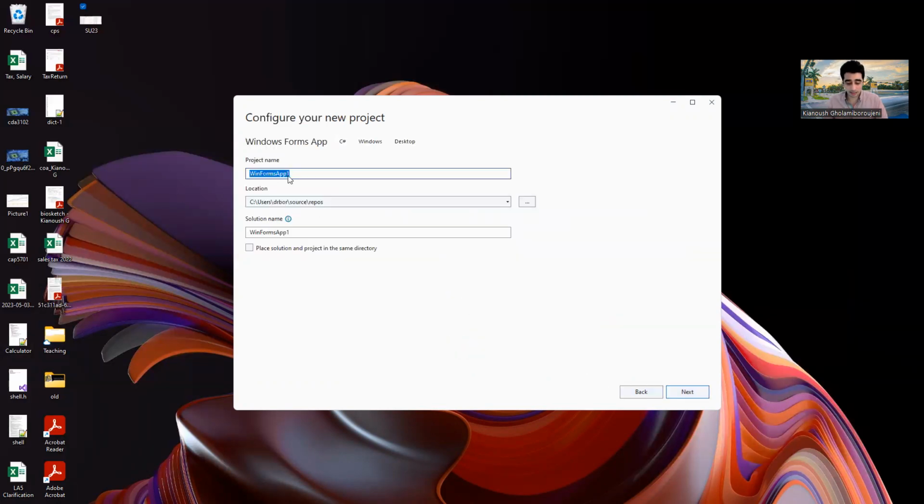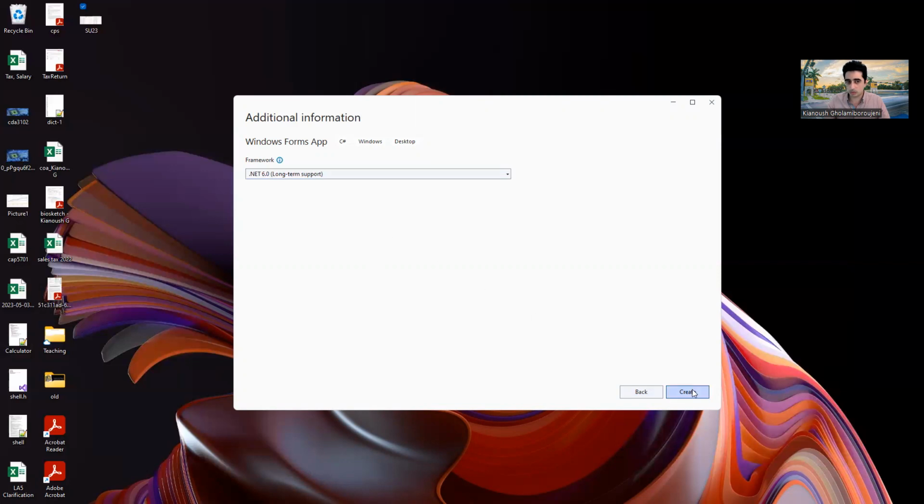Then next, let me call this greetings example 1. And this is a very simple Windows Form application, in which I want to just create a simple one that prints out hello world. Just to show you how it's possible. We don't want to do anything special here. So let's press next after you select your project name. Let's keep the .NET 6.0. We don't want to change that.